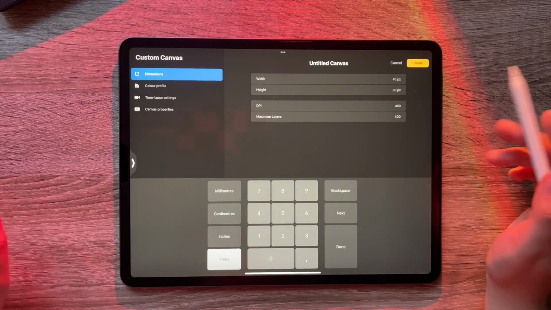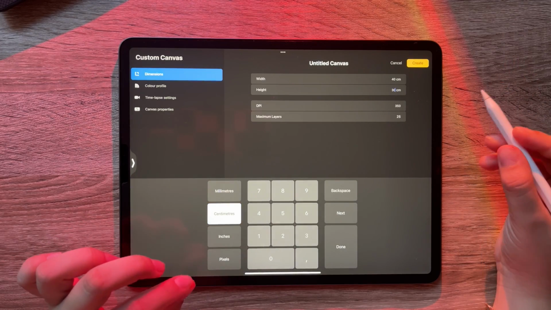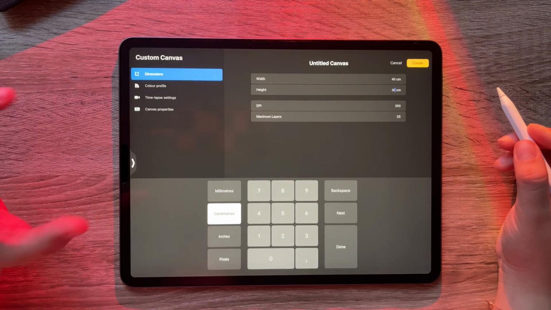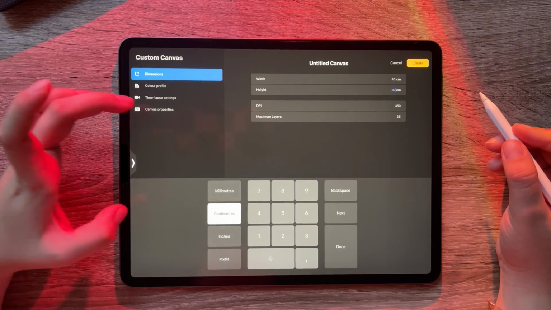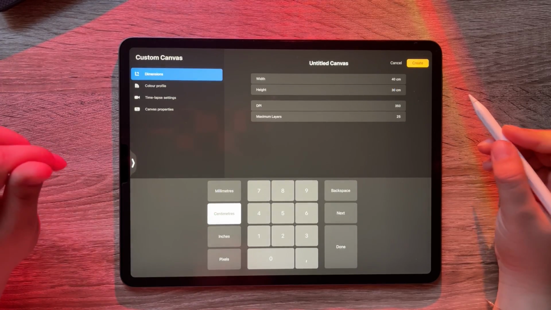Here, attention: you always need to change pixels into centimeters. Why do you need to do that? If you keep pixels, your image is going to be full of pixels, and that we don't need because it's going to be impossible for you to draw. So keep in mind that you need to change it into centimeters.